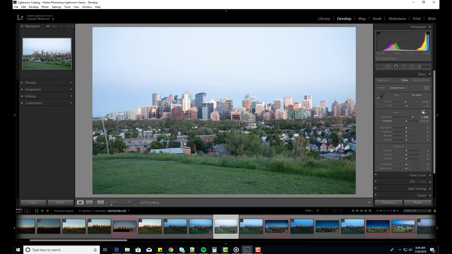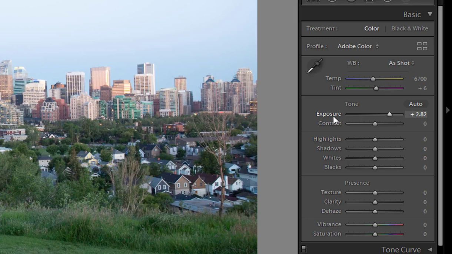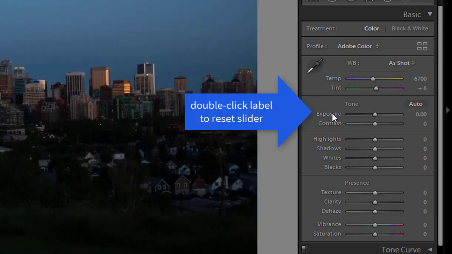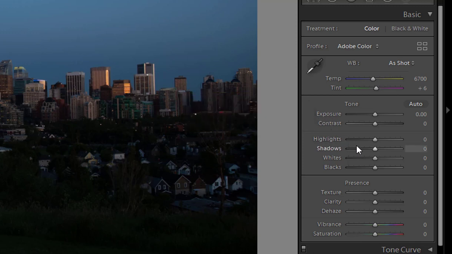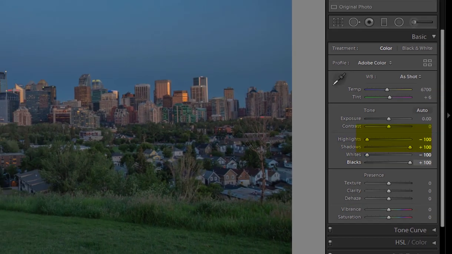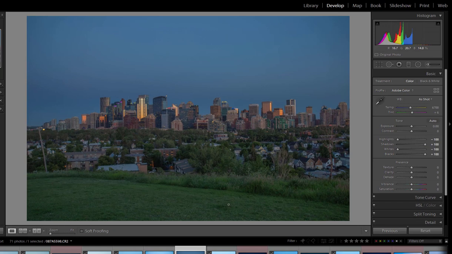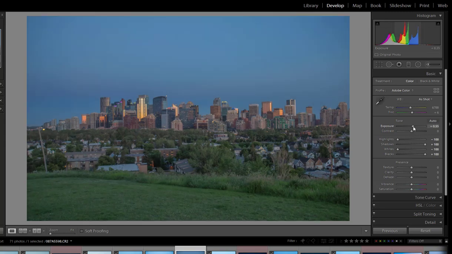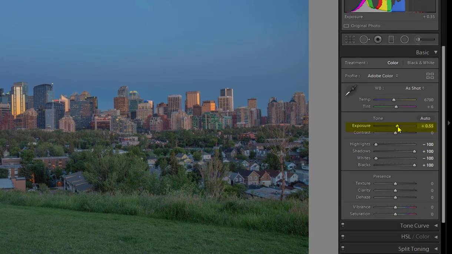I'm just going to reset my exposure, and I can do that just by double clicking on the exposure label here. And I'm going to go over to the highlights. I'm going to pull it all the way down, the shadows all the way up, the whites all the way down, and the blacks all the way up. So now it's bringing out a bit more detail without losing so much contrast. And at this point, you could turn the brightness up just a little bit if you want. And now we've got something that looks like this.